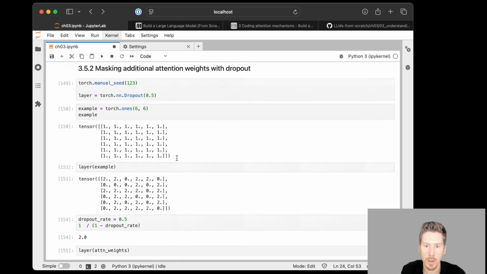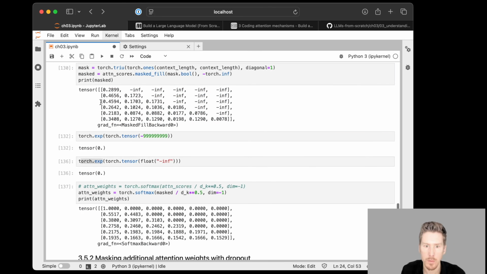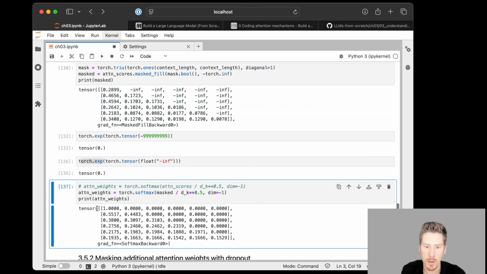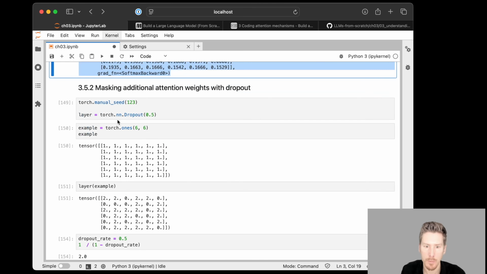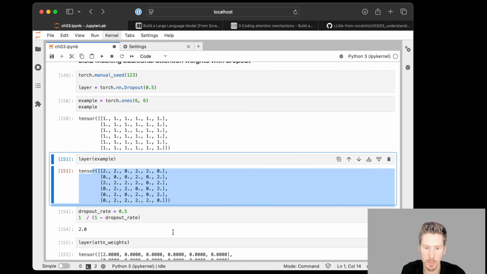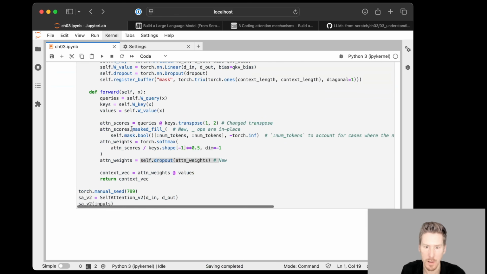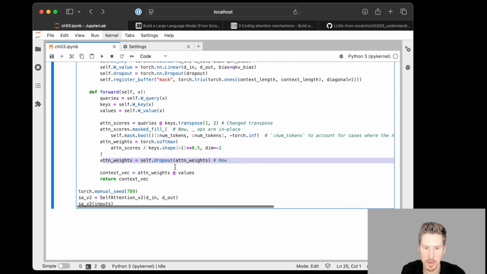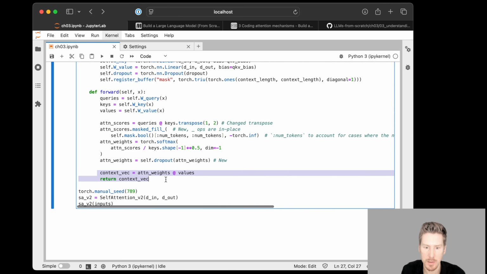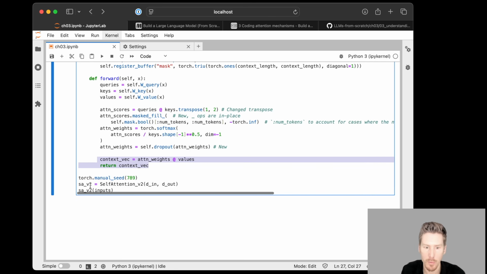So essentially what we are doing is we are applying this mask to our attention score. So it's exactly the same thing that we have here. And then after that, we also apply the dropout mask to our attention weights. So we apply two masks, the causal mask and then the dropout mask. And then we compute the context vectors similar to what we've done before. So let's actually see if I didn't make a mistake.